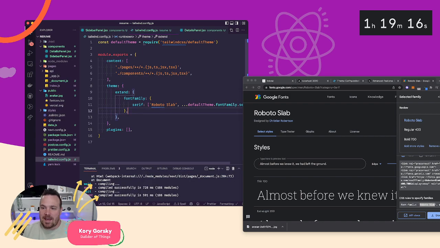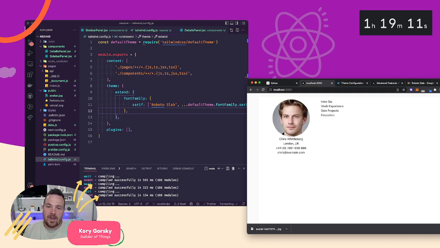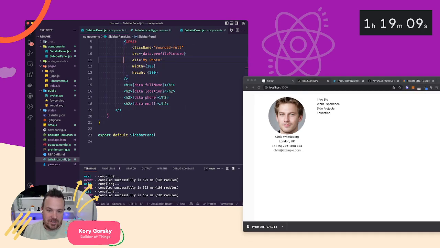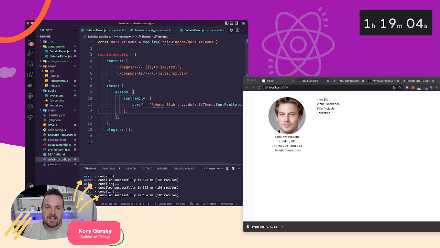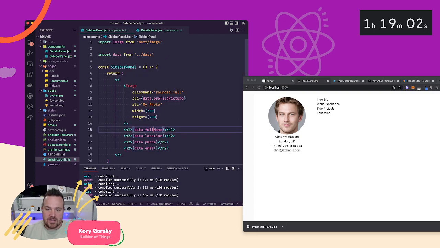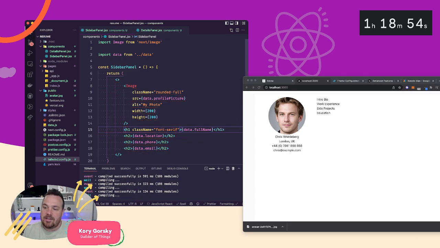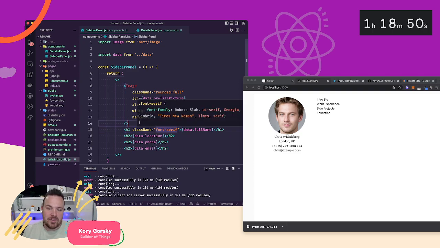Yeah, so we're going to throw Robotics Lab in here. If I jump back into here, it's going to change absolutely nothing. The way we have to change it is I'm going to go into the sidebar panel here and add it directly to this one for now anyway. The way we do that is we say font serif, and now we've got this font for Chris Whittleberg. We're going to want to do different things to that, and maybe we want most of this to be in that font. I think all the headings are going to be in that font, a lot of this stuff.